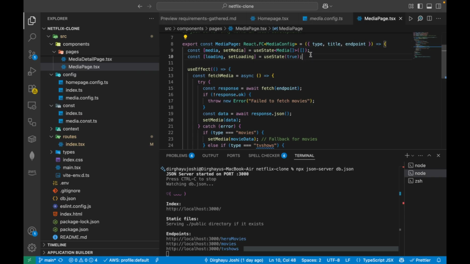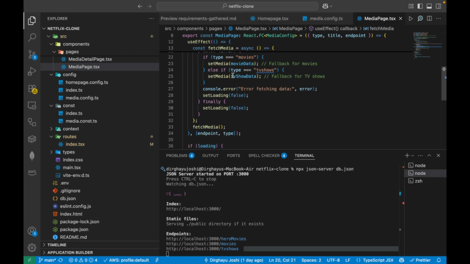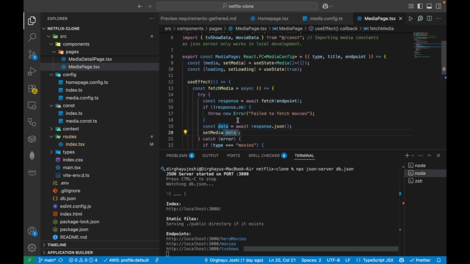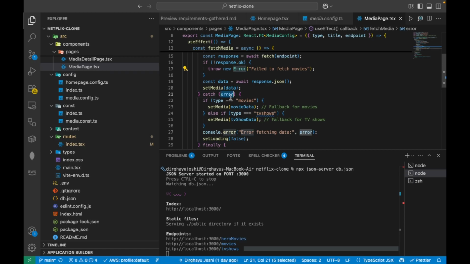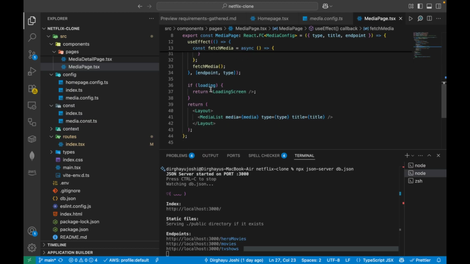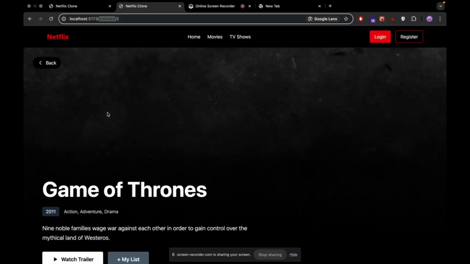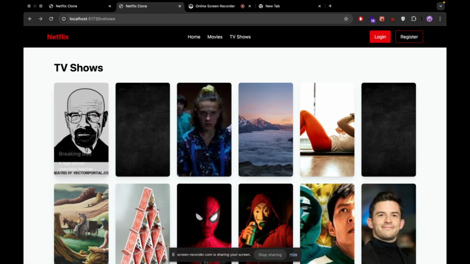So we have states here for fetching it, use effect to fetch it. And yeah, let's say you are fetching the data here. If you don't receive any data, it will throw error here. Then in case of error, we are initializing it statically here because in deployment, we don't have backend. So yeah, that's what use effect is doing. If it is loading, then we do this. Otherwise, we go to media list component, which lists out all the featured items again, which prints out all of these.